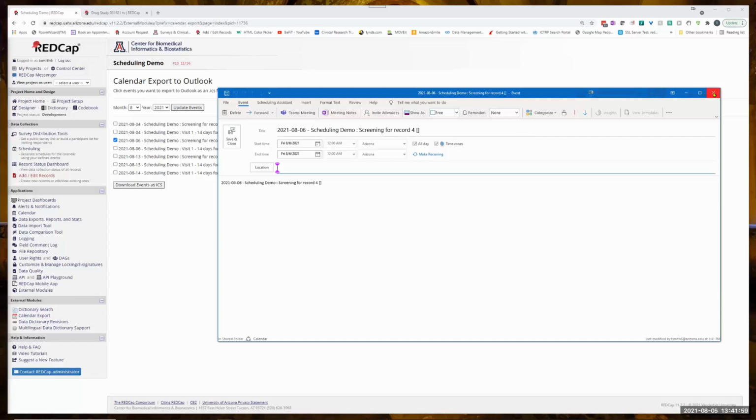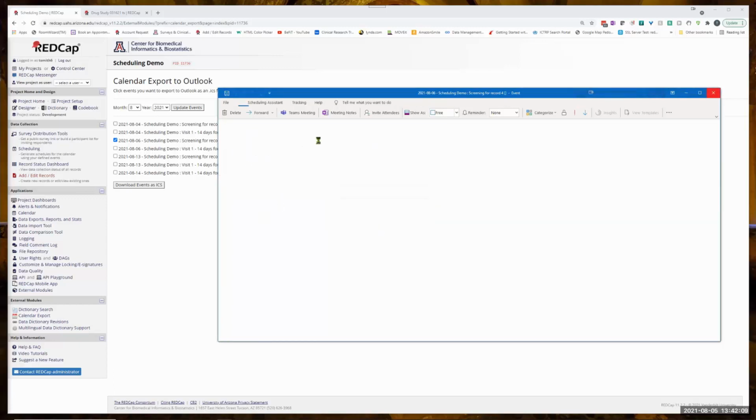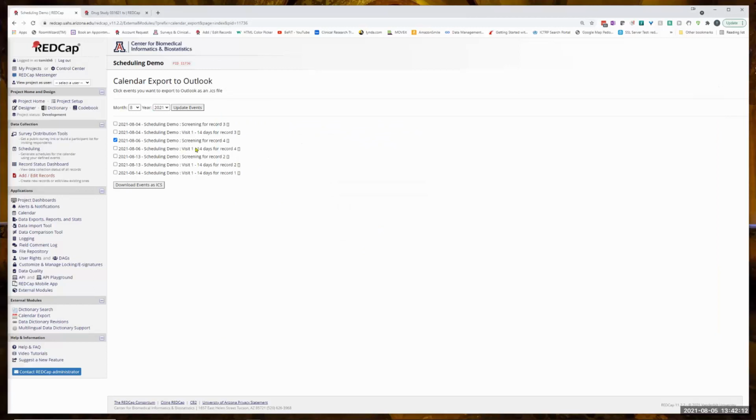So you can keep your own calendar in sync with any of these events or visits. So this basically just allows you to track everything in your own calendar. And so if you've got multiple coordinators and they want to keep their own calendar rather than having to come to REDCap and go to the scheduling, they can just click on this and download one of those, and they're off and running.